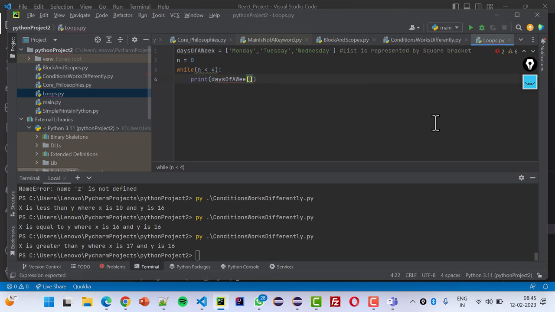So now if I run this loop, it simply says Monday, Tuesday and Wednesday. Just a second. So there is an error that this is out of range. So I have 0, 1 and 2, and I did till 4. So if I do it till 3, Monday, Tuesday, Wednesday. Similarly, if you put Thursday, Friday, Saturday, Sunday, it will print.